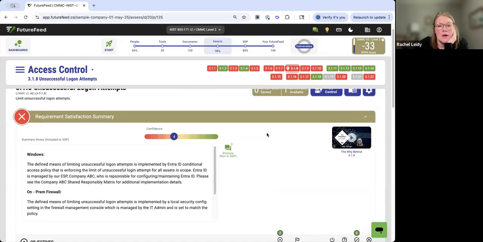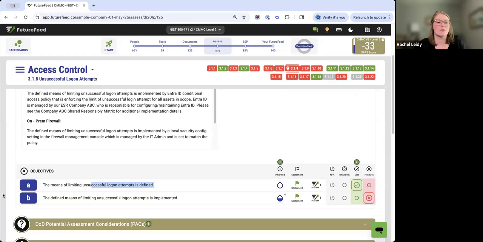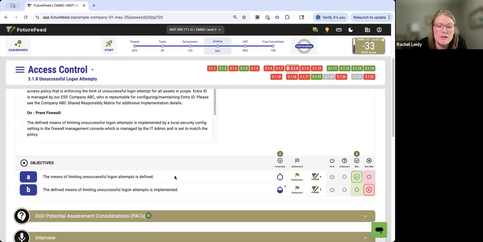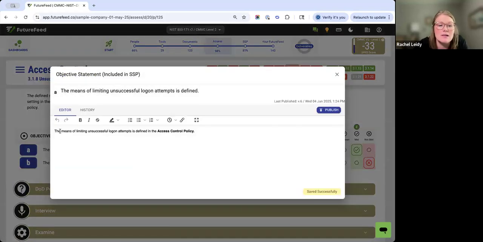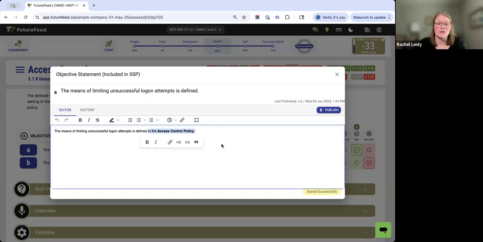So, this first one, defined means of limiting unsuccessful logon attempts is defined. Here we have a statement that says it's defined in the access control policy. That's acceptable. That is perfectly fine. If you define something elsewhere, do not let an assessor fail you because it's not defined in your system security plan. That's just a bad assessor.